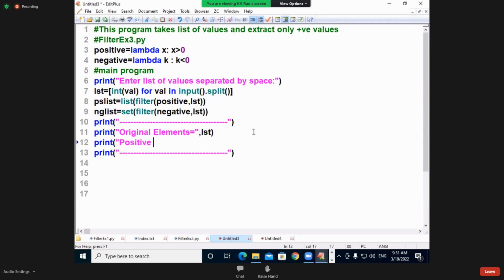Positive elements is equal to what? PS list. Next, negative elements. Negative elements is equal to what here? Ng list, ng list. So let us save this as filter3.py.